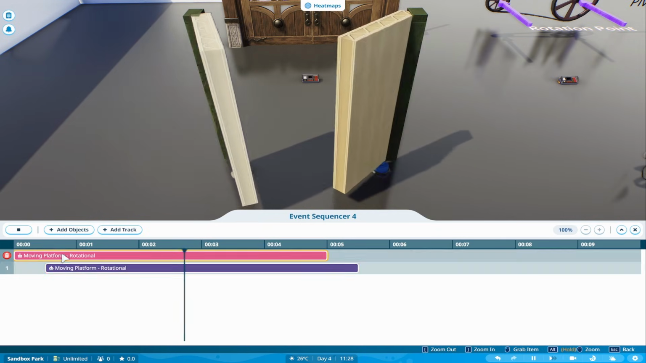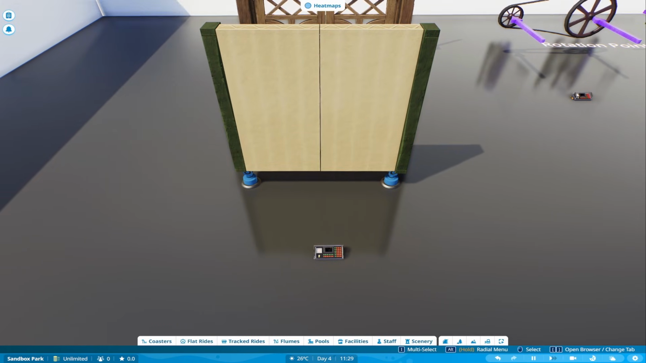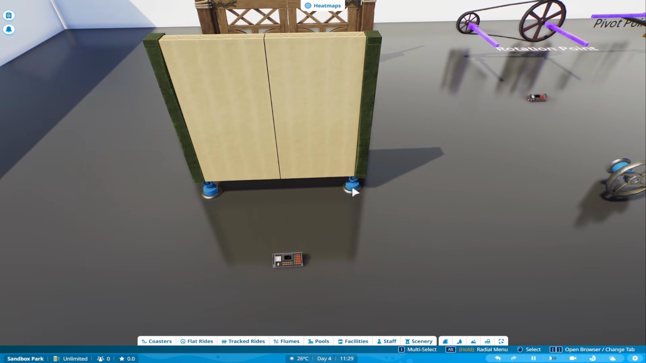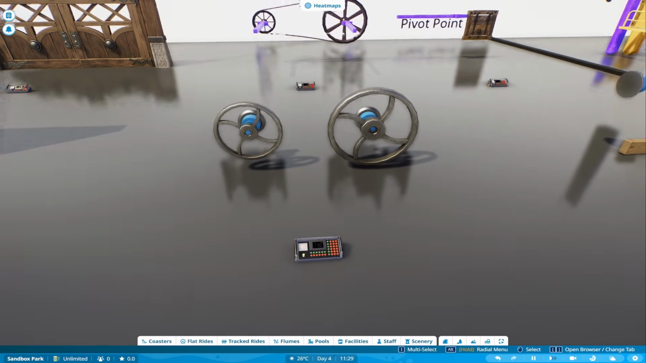See, I've moved one of the doors later than the other one. You can control all of that. Again, another reason to use sequencers. But pivot, you build your rotation pieces on pivot points. It's the same with these things.